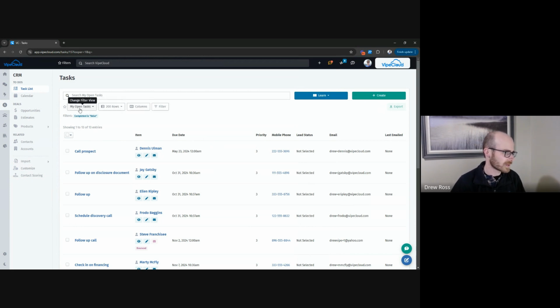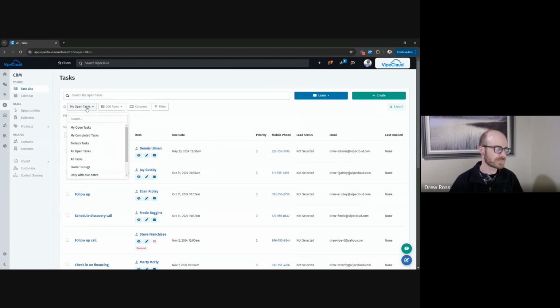Now, this button right here, if you're looking at this page and you're kind of confused by what you are seeing, it's something different than what you're expecting, this is the first place to check. And actually, that's the case across all of VipeCloud. This is how you can select the filter view that you are using. So for instance, this is my open tasks. What that means is it's every single task that has not been completed and belongs to me.